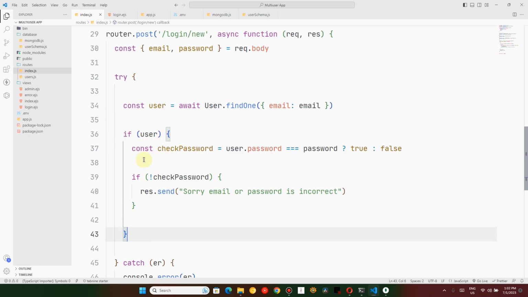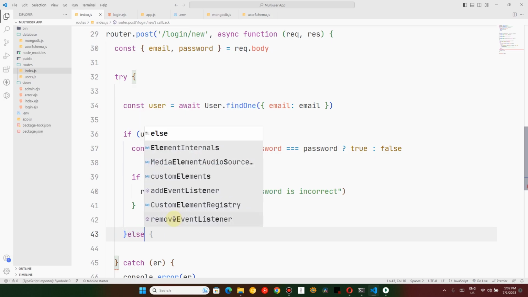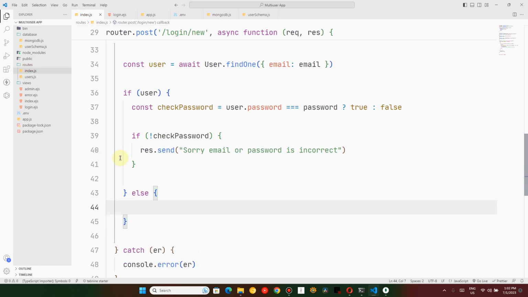Now also, if the user wasn't found, so if there was actually no user with that email, what we simply want to do right here is tell the user that, sorry, we can't find any account for this. So we can say, sorry, this account does not exist. This user does not exist in this way. So since we have this user does not exist and we have sorry, email or password is incorrect, then we can simply check in the row.